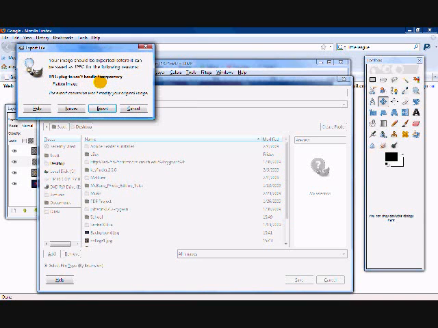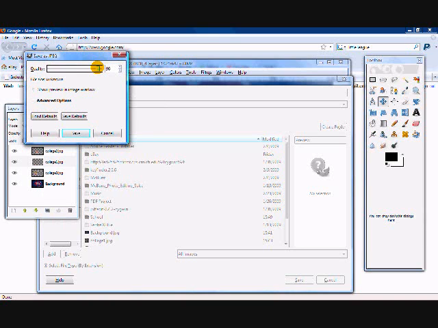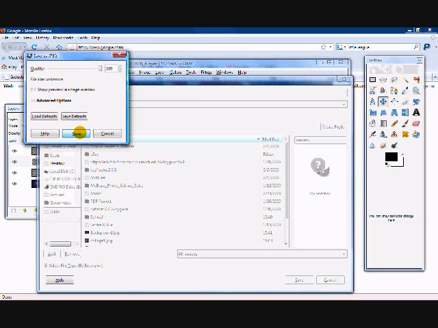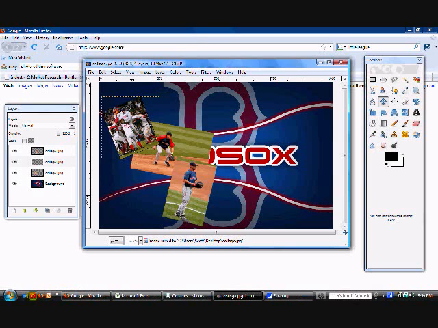Now this message will pop up, and you just want to tell it to export. Quality, determining how big the file size you want, I always select 100 or just about 100 for good quality. And what we'll do is save it. So now your image should be completely saved and you have your collage.